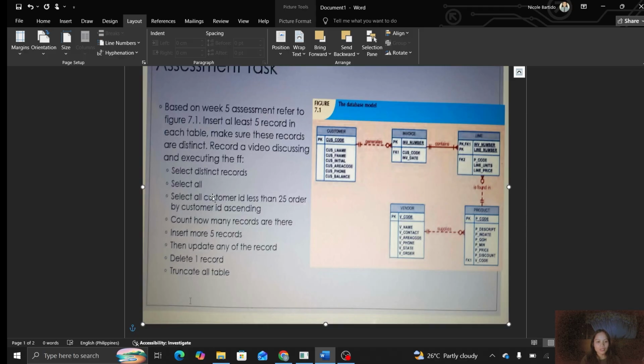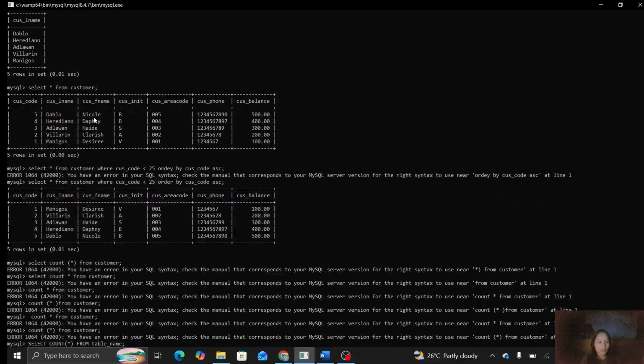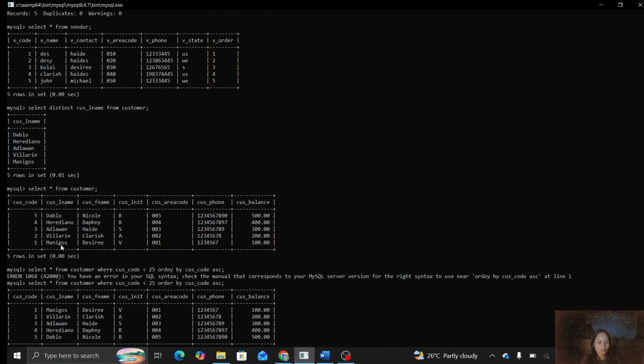Next, we will count how many records are in a table. The syntax is: select count all from customer. The count is 5. In our customer table, we have 5 records.